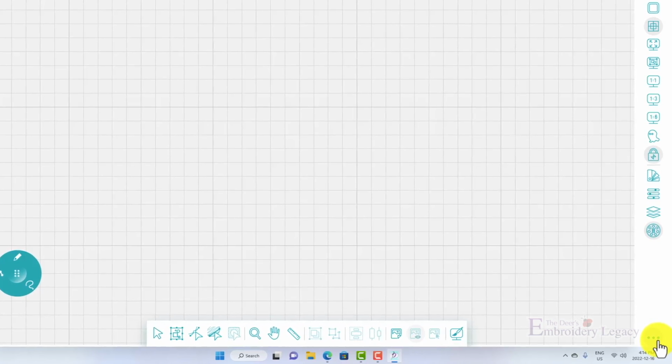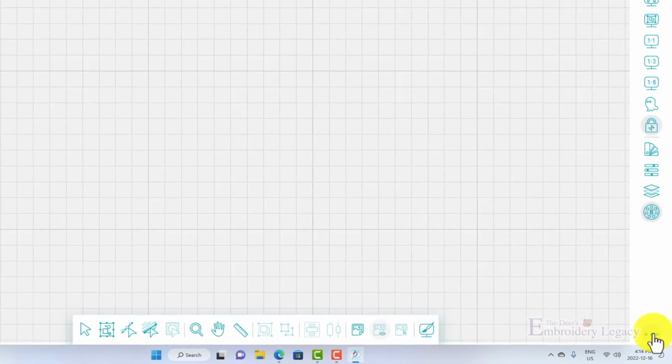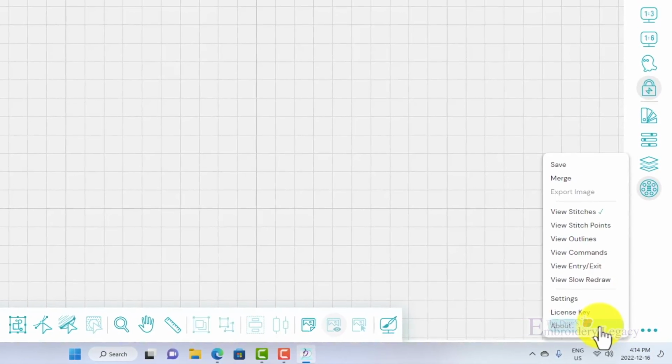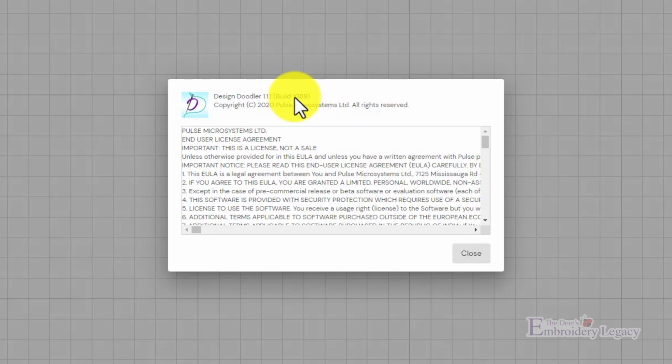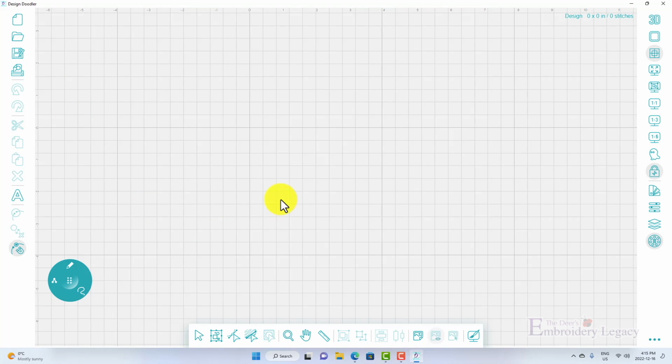And if I click on the three bottom buttons on the right hand side here, I'm just going to click about. And as I can see, it's now build 1089, which is the version that I had downloaded. And that's it. You can start doodling.